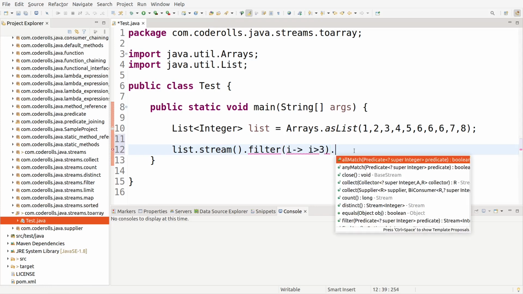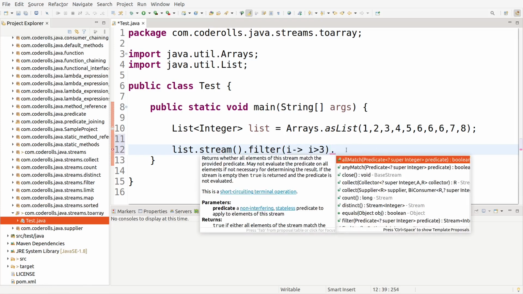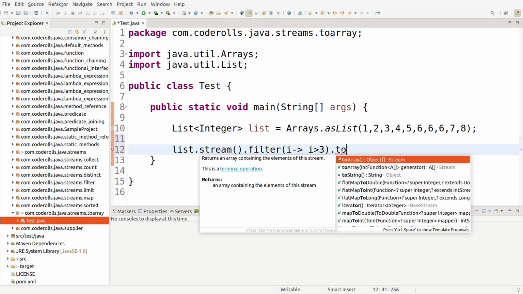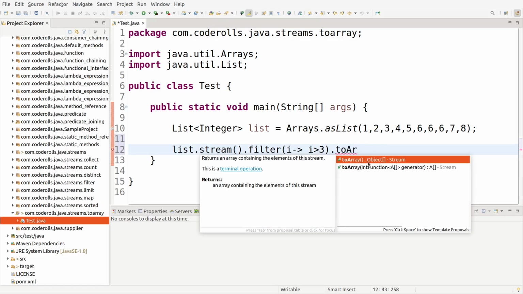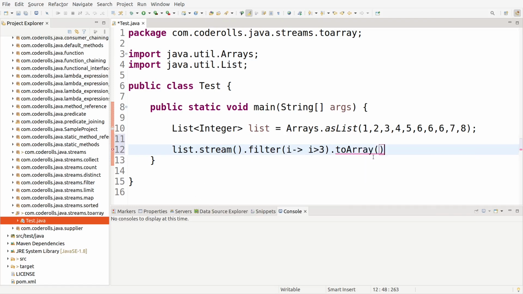And since filter is an intermediate operation, we need a terminal operation. As I have told you before, we are going to collect all the elements in an array, so there is a method toArray, and we will be using the first one. This method will return an object array. One thing to remember is that irrespective of the element type, this is always going to return an object array. So we will be calling toArray, and here let's declare one object array.